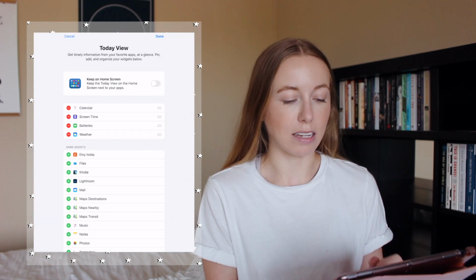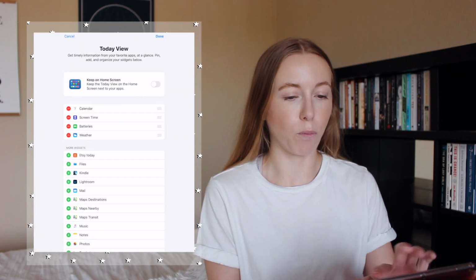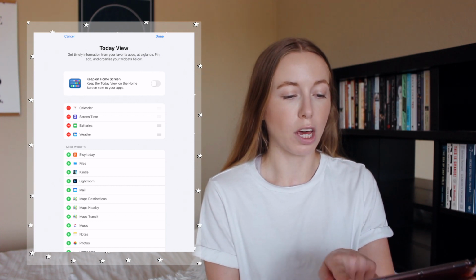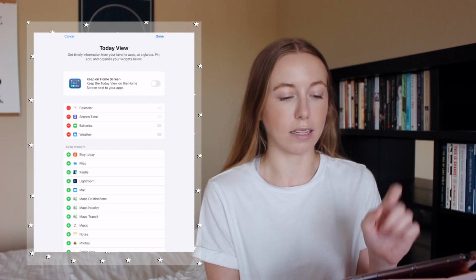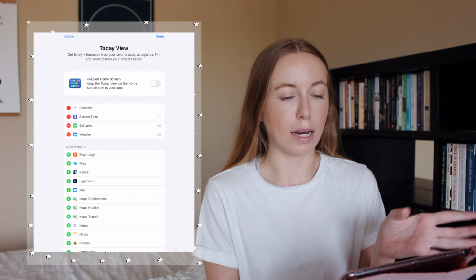And then, like I said, you can edit these, add in different ones, but those are the ones I have it set to. You can also turn it on so that it stays on the home screen when you have your iPad turned, but I don't like that. So I just swipe and it's really easy to see.